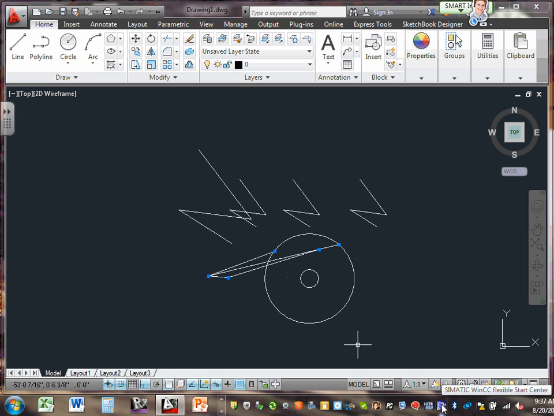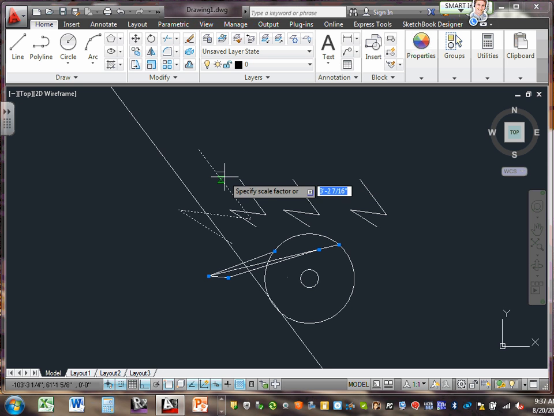Now, Adam, say if you want to cut it by half. So what do you do? Scale it by 0.5. Done, right? So if you want to bring it back again, I want to cut it by half. That comes very handy, guys. Pick it up, right click, and type 0.5 and enter.